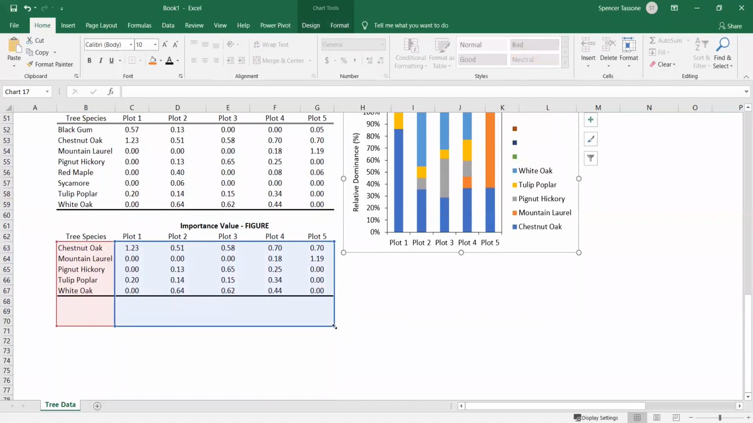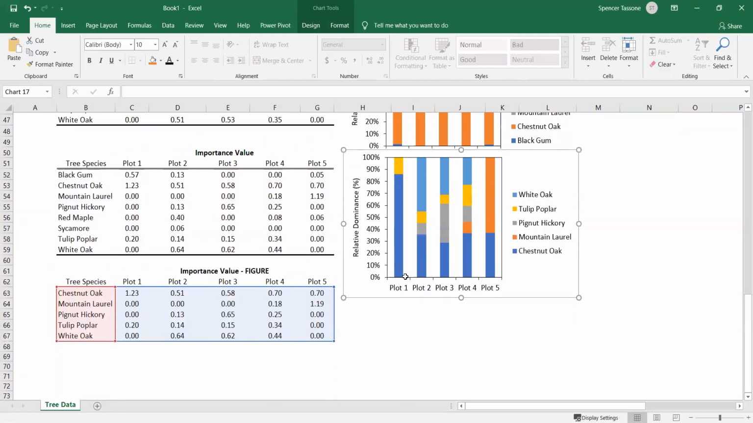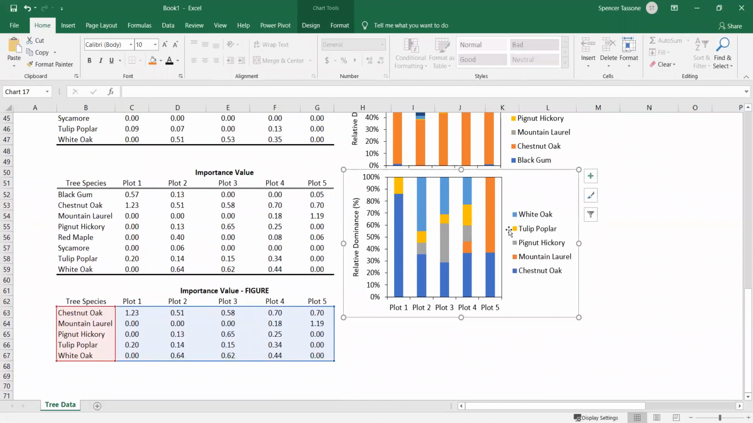Now here we're only looking at 5 of the tree species instead of all of them, so we're going to need to trim this extra white space out. And the way you can do that is if you go to the bottom right corner of the selected area, press your mouse in and then just drag it up, and it'll automatically repopulate. It'll automatically reformat your legend and repopulate it with the correct data.